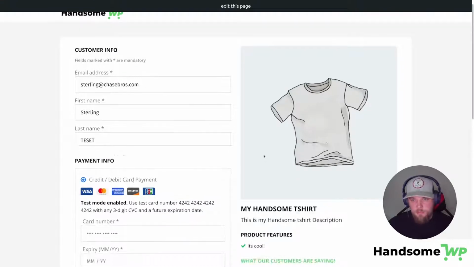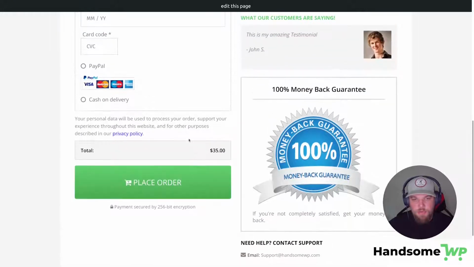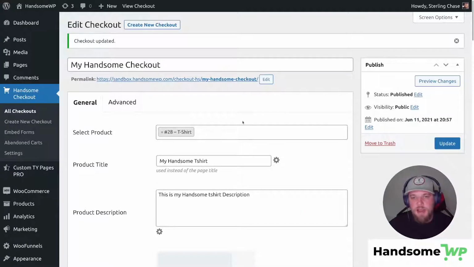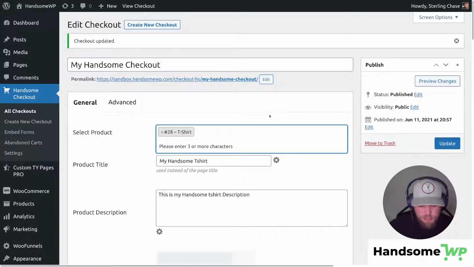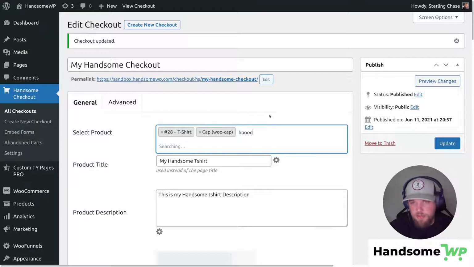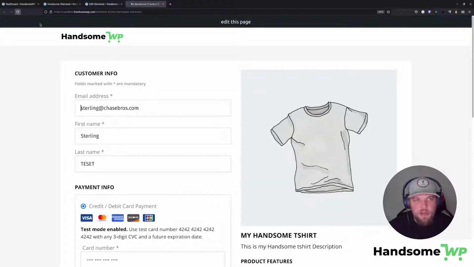So here I am. Here's my product. Here's my bullet point, my testimonial, my trust point, my button, and you can see it looks fine. It looks great. Now let's add a couple more products to this page. So let's say I wanted to bundle together some products as an order. So I wanted to sell a cap, then I also wanted to sell a hoodie. So there I added a cap and hoodie to my checkout. I'm going to update and then we'll refresh on this page.